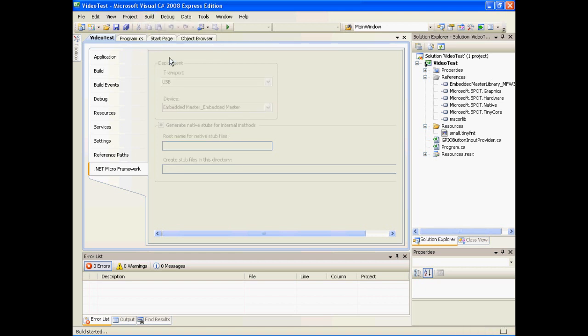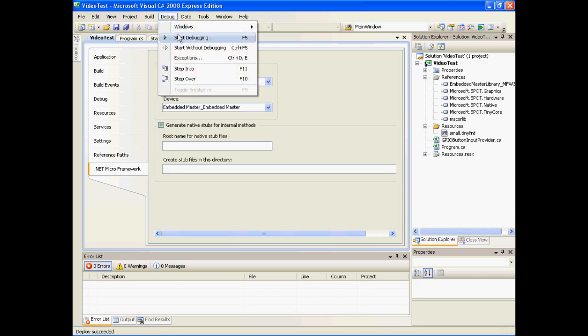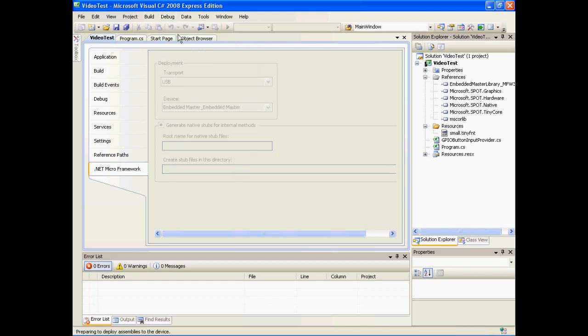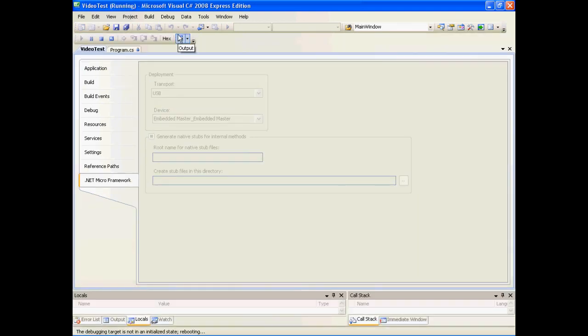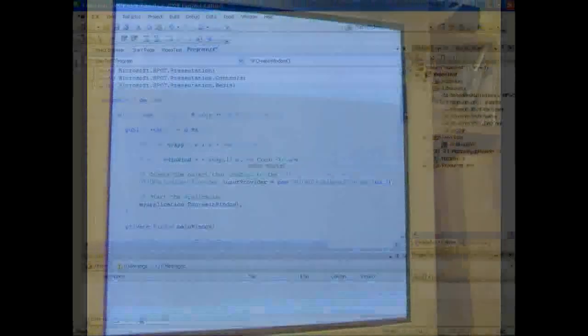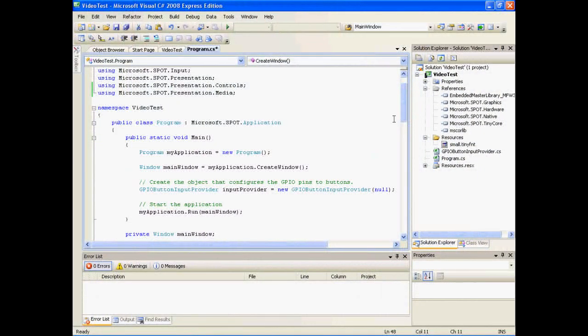Build OK. We'll deploy it. Then we can debug it. And if I flick over my monitor, there's the hello world printed in the middle of the screen, black on white. So back in the code, we'll have a quick look at this.